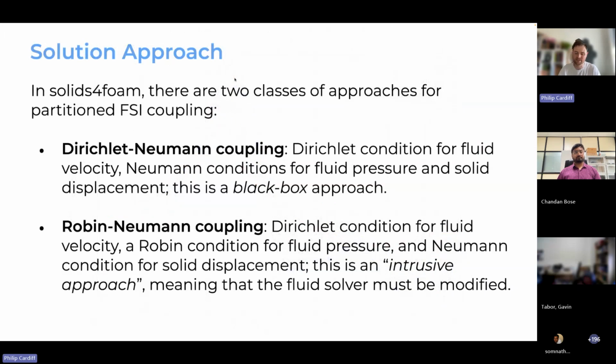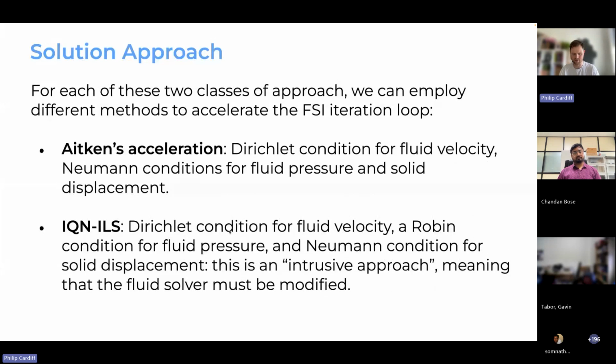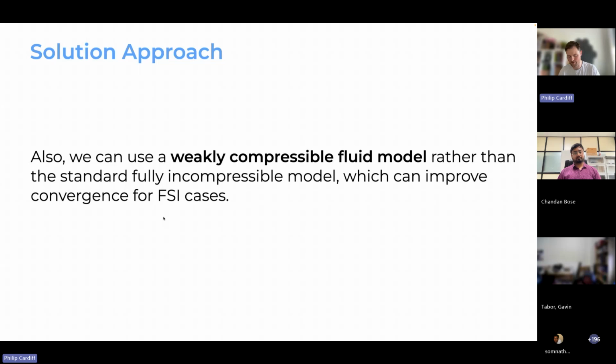And even though I haven't gone into the details and I'm running out of time now, there's various different ways to implement partitioned coupling. So Dirichlet-Neumann coupling is the standard approach, but there's also this Robin-Neumann coupling, which is a non-intrusive coupling approach, not a black box method. So these are available in solids4foam as well. And you can have different acceleration methods like the Aitken method or the inverse quasi-Newton method. And for the fluid model, there's literature that suggests that if you have a weakly compressible fluid, then it will help the FSI convergence over a fully incompressible fluid.